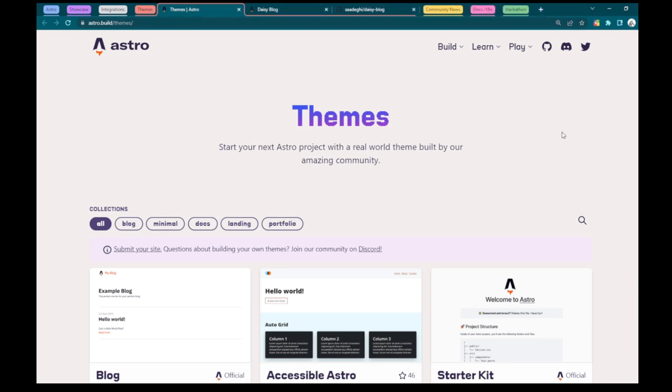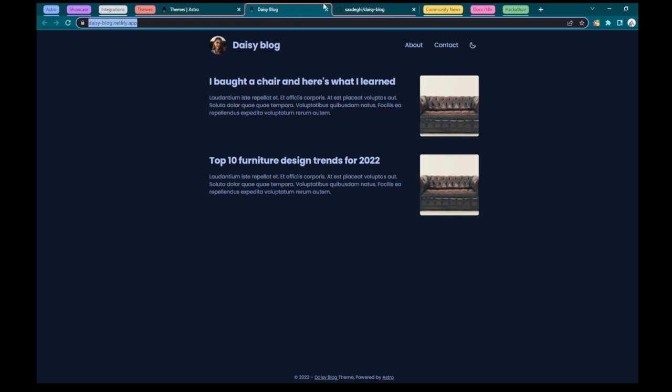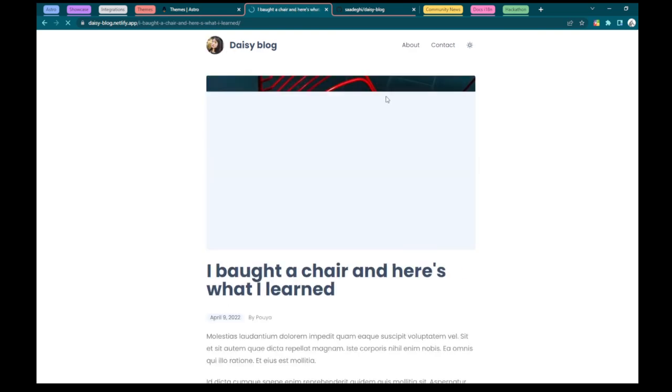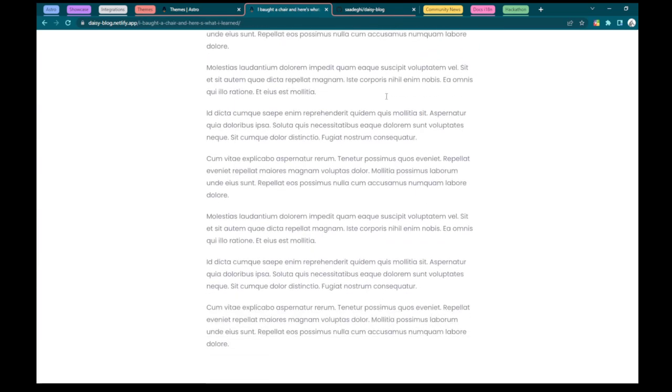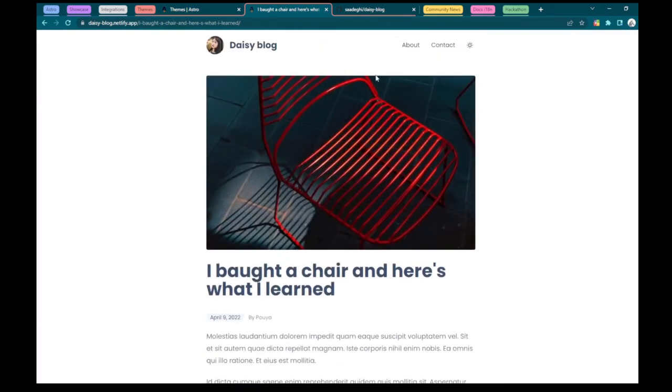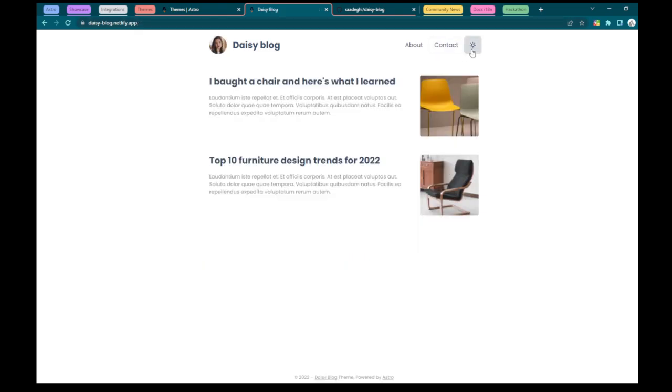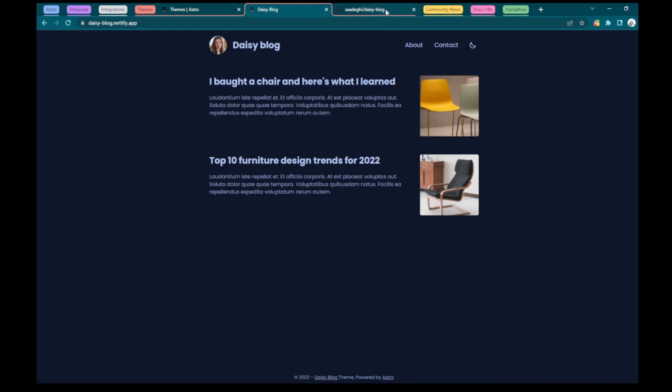In the next section of This Week in Astro, well, really one new theme that's made it to the page, and this is the Daisy blog. Daisy blog, right, is a very simple, minimalistic theme built for Astro. Lovely typography, lovely white spacing, simple. The whole point of these themes is that they're very simple for you to just spin up and get going, and all you need to do is just drop the content in and you're away. Very lovely blog theme. Yeah, so Daisy blog was built and provided to us by Poya Sadigi.